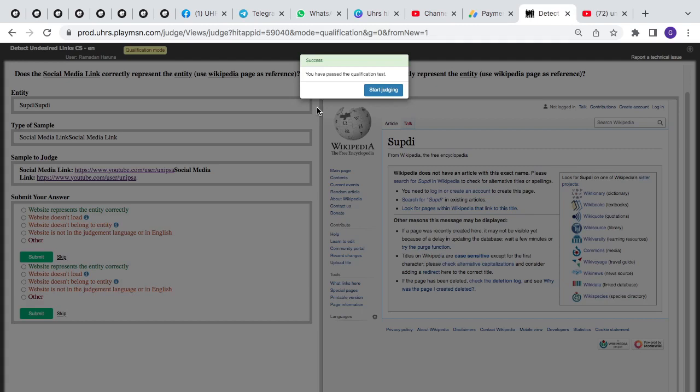So in case we now have an update, you have to understand that if a social media link redirects you to your own page and it doesn't give you the entity or another entity, it becomes page does not load. And we have seen an example of a Twitter account that says it doesn't exist. Then if you see any page that just pops up any language, whether they ask you to translate or not, it becomes not in the judgment language or in English.